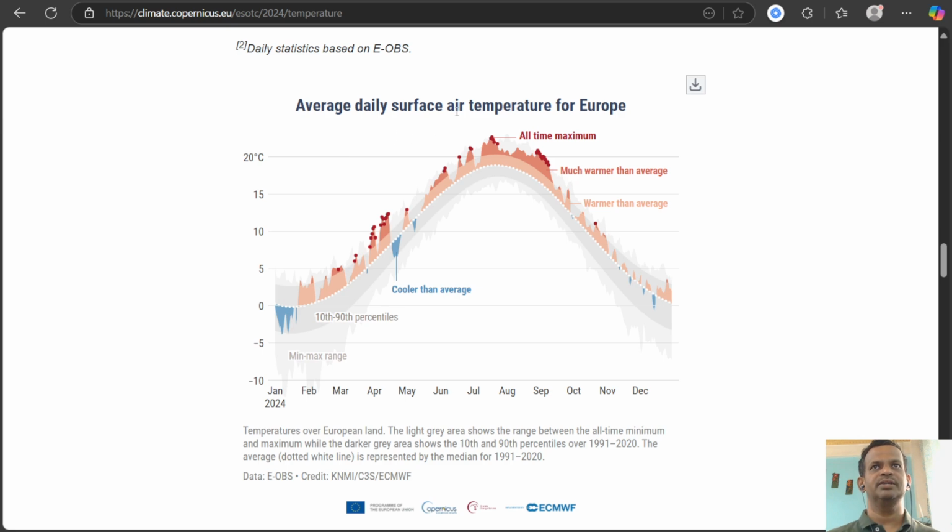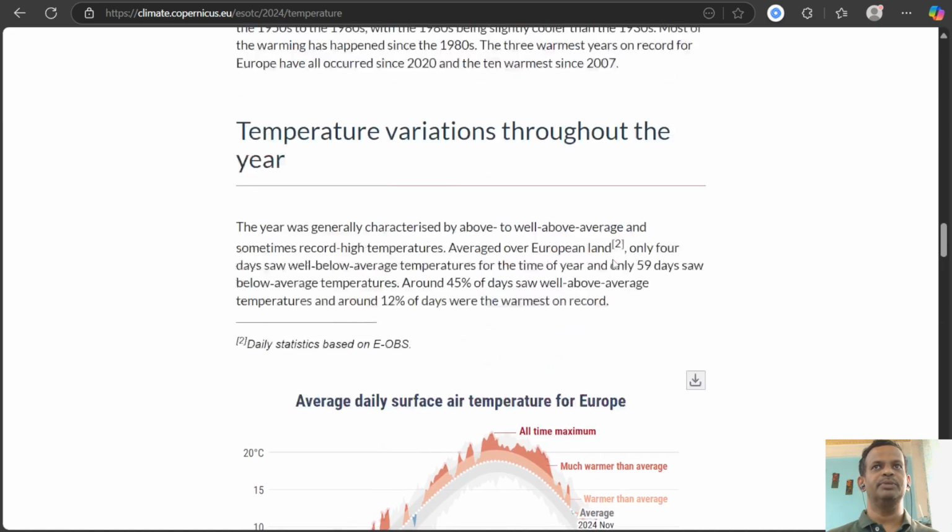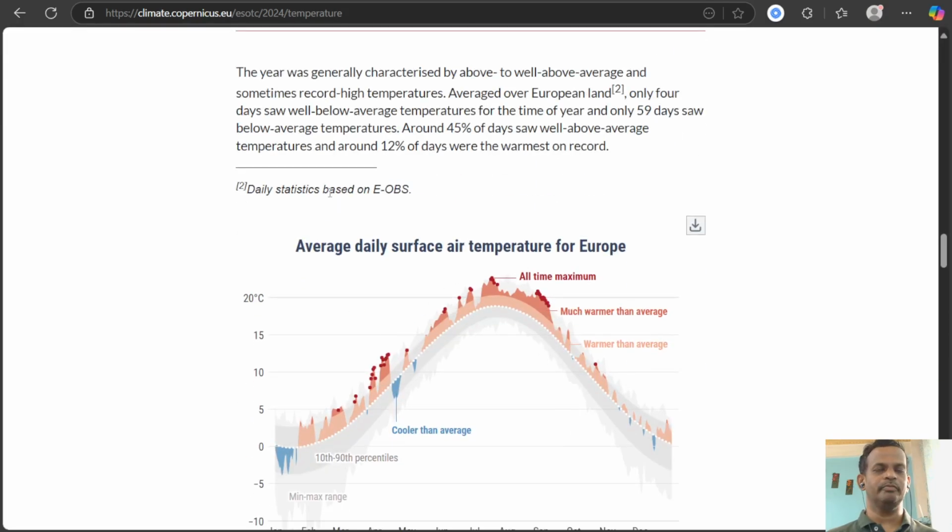Average daily surface air temperature for your all-time maximum during 2024 July. Cooler than average. It's very well presented here, and it seems they have only provided it for 2024. The main purpose of this report is providing details about 2024, so it's quite fit for that.